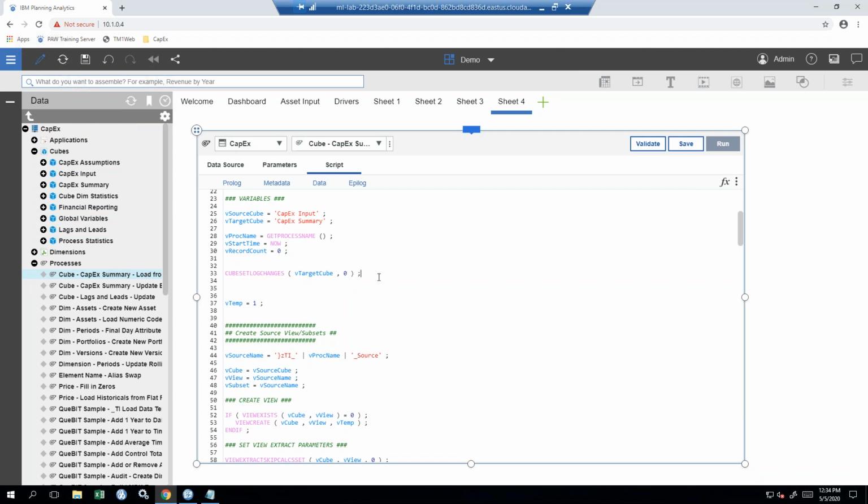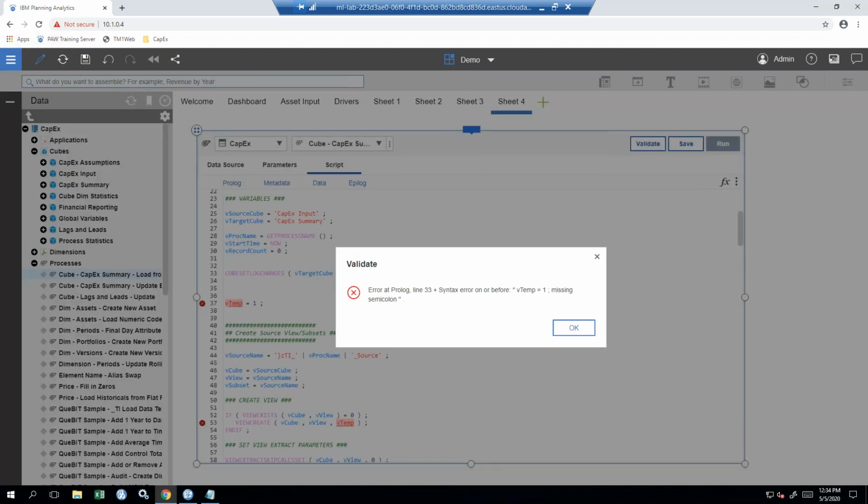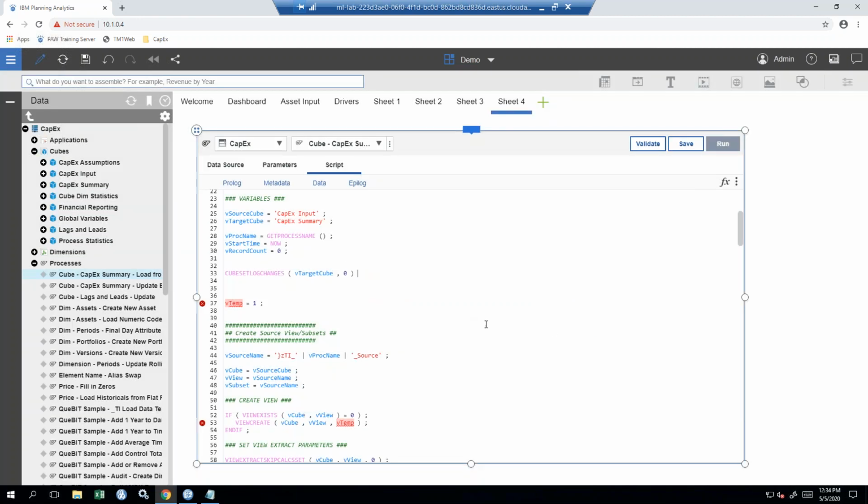So another thing I can do is, let's say I just took off my semicolon, so I see other errors here because it doesn't understand the code anymore. I can go up to validate. If I click validate, this gives me a little bit more of a useful error message. So here we see error on the prologue, line 33, syntax error, we're missing a semicolon. Okay, that's a lot more helpful, so that's good. I love that validate button.